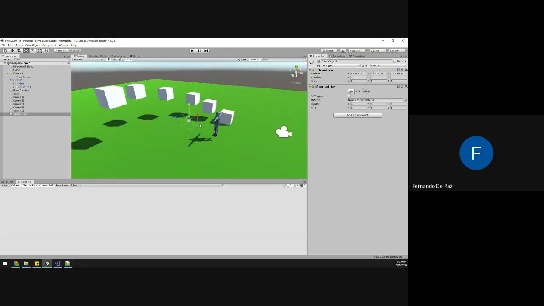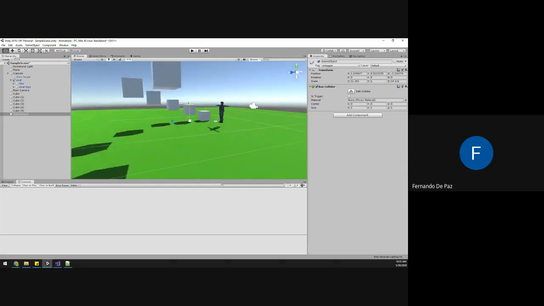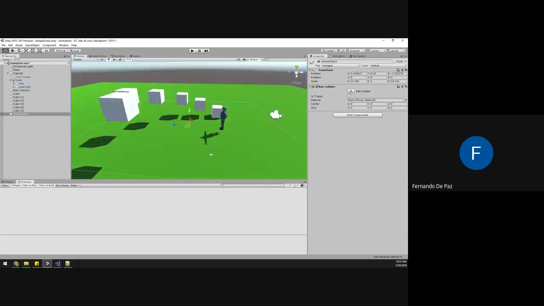Okay. And in the box collider, you can stretch it out. So anytime he touches anything here, this is the dead zone. You can call it dead zone.